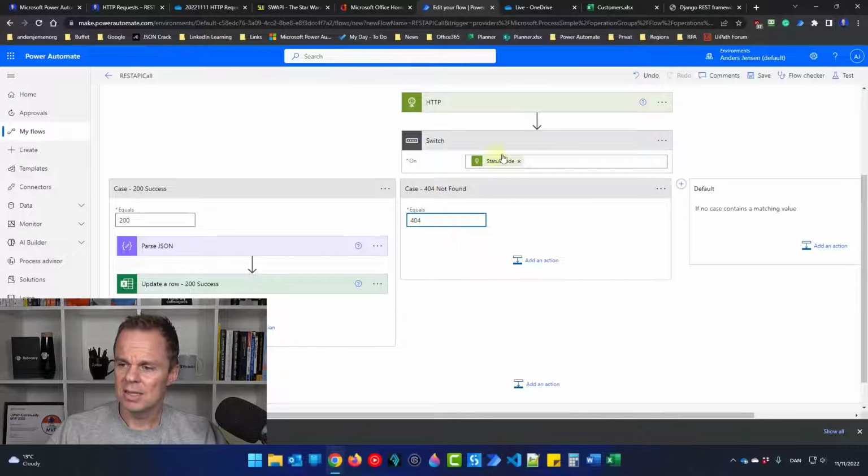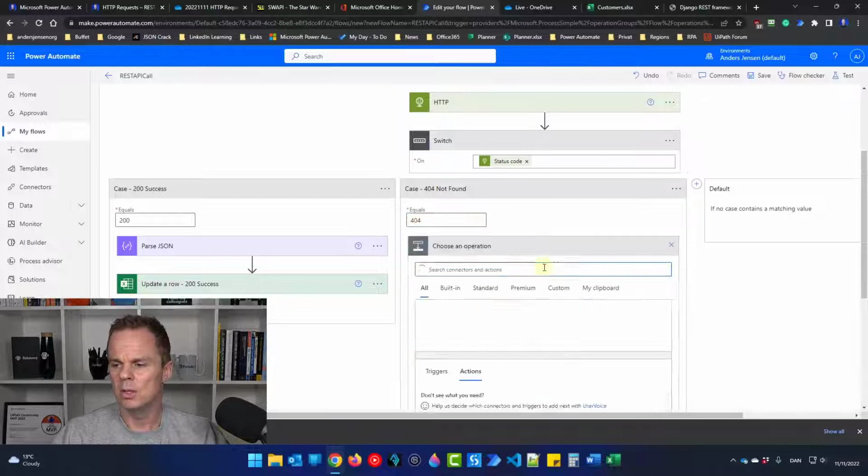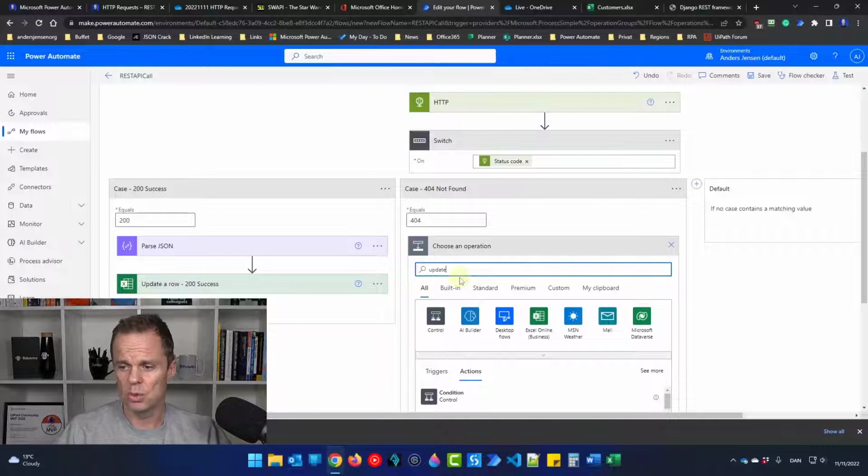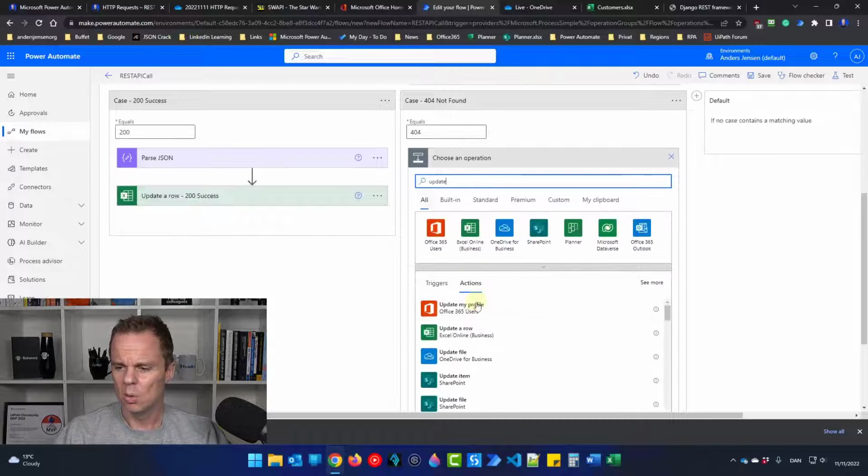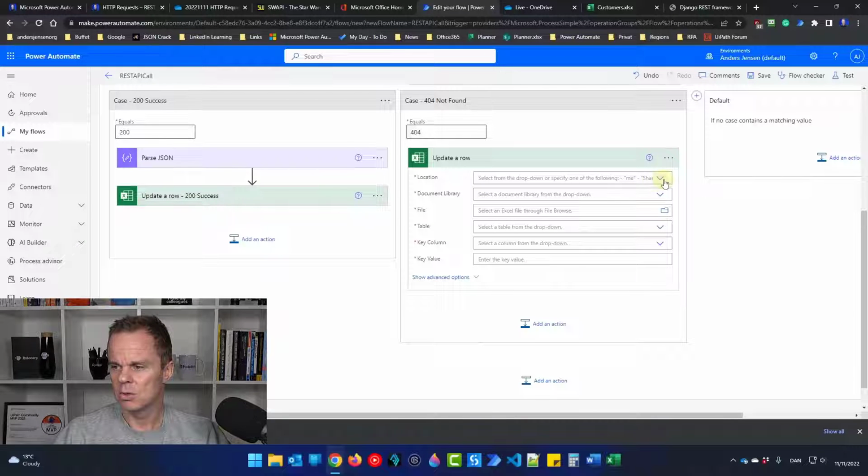So now I say, if this status code equals 404, what do I then want to do? Well, I will add an action because I will update the row, and this one will be with an error message. So I then need to find it over here again.